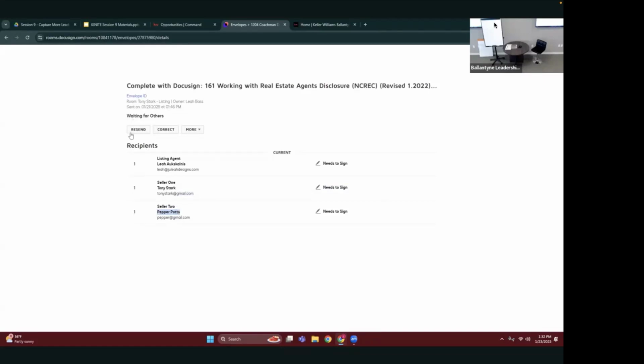And that's when you can come in and click resend right from here, and it will resend it only to the person who has not yet signed. Just a reminder as well, though, as I said, it won't come back to your DocuSign room until all parties have signed. However, you as the agent get an email every time that someone goes to sign.